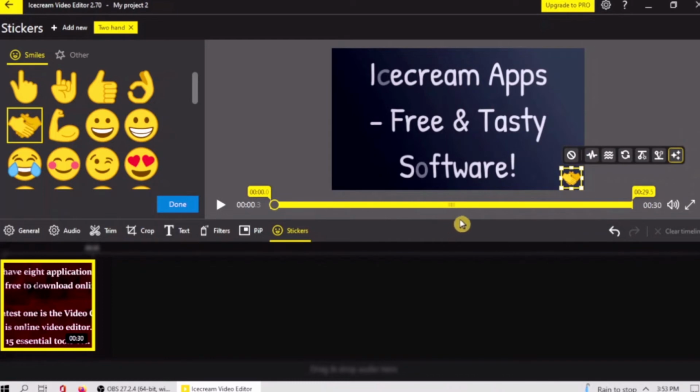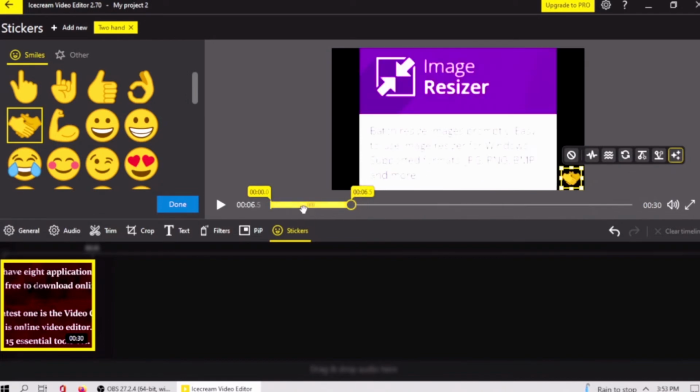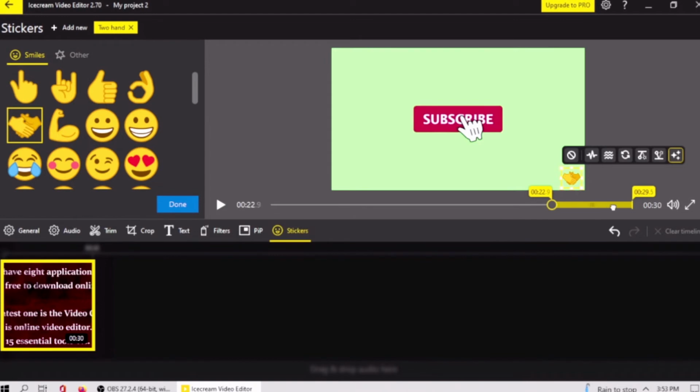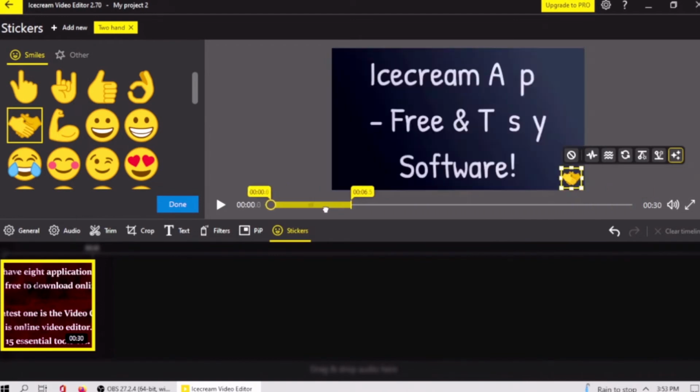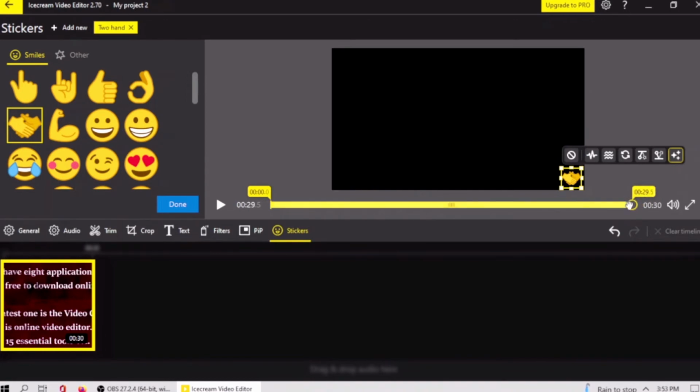Next, to adjust the length of your sticker, you can use the yellow slider. You can move it at the beginning, middle, at the end of the video, or you can extend it to the whole video.